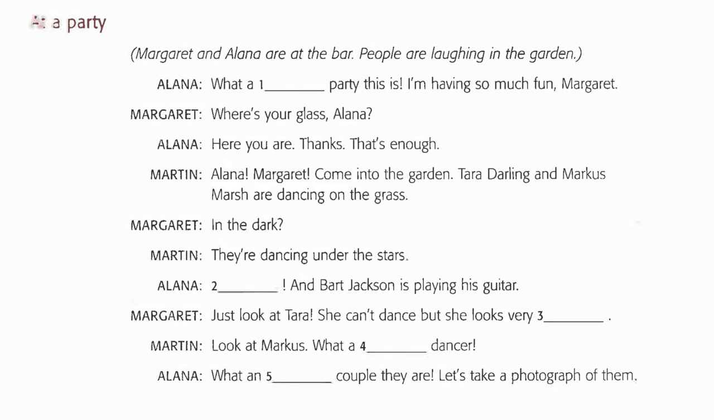3B. At a party. What a marvellous party this is! I'm having so much fun, Margaret. Where's your glass, Alana? Oh, here you are. Thanks, that's enough. Alana, Margaret, come into the garden. Tara Darling and Marcus Marsh are dancing on the grass. In the dark? They're dancing under the stars.